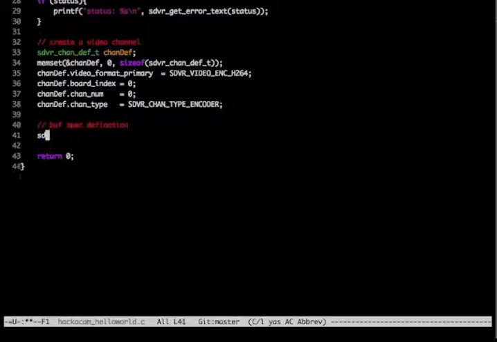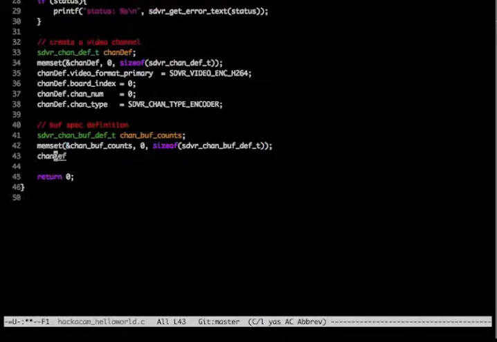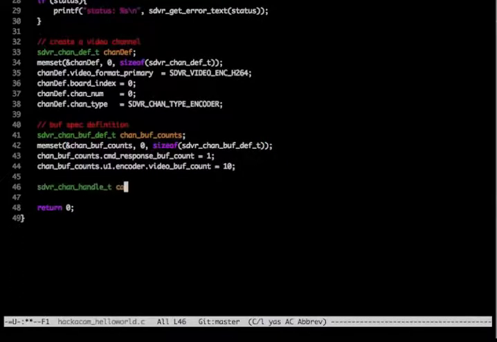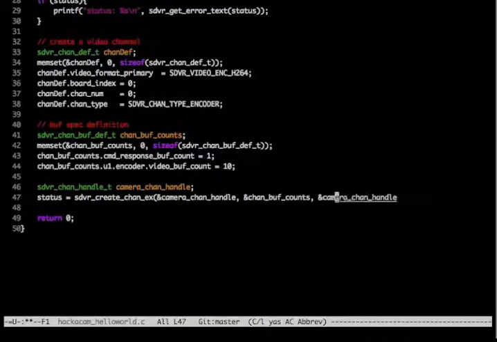Next, we'll configure the buffer settings. Here we're mostly going to use default values and only change the response buffer count and video buffer count. Now we're ready to create the actual channel handle using these two parameter variables, and we can do that by calling the createChannelEX function.